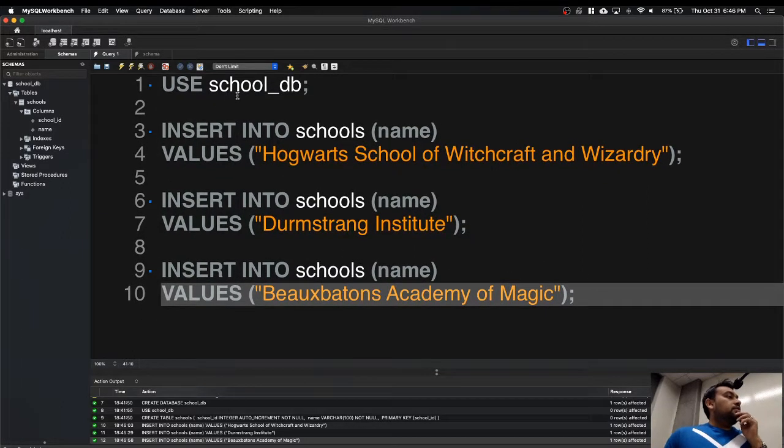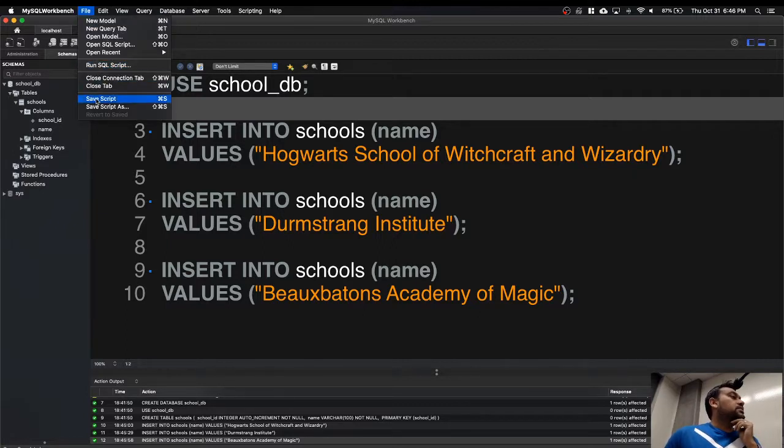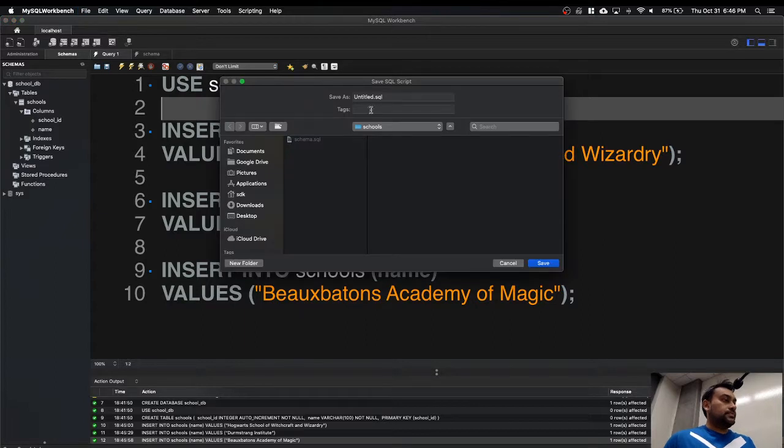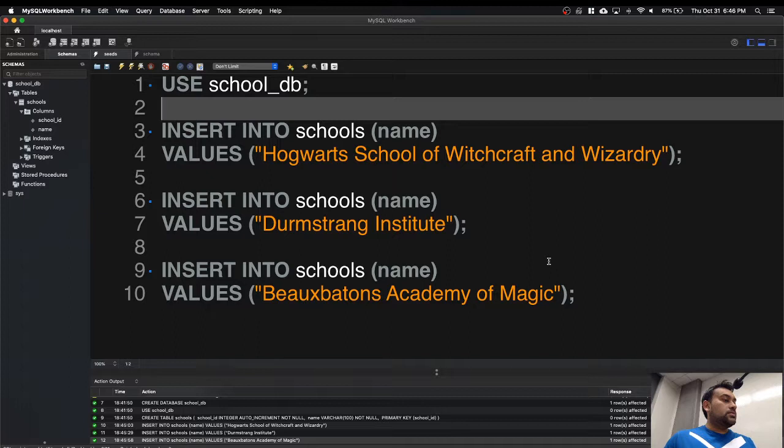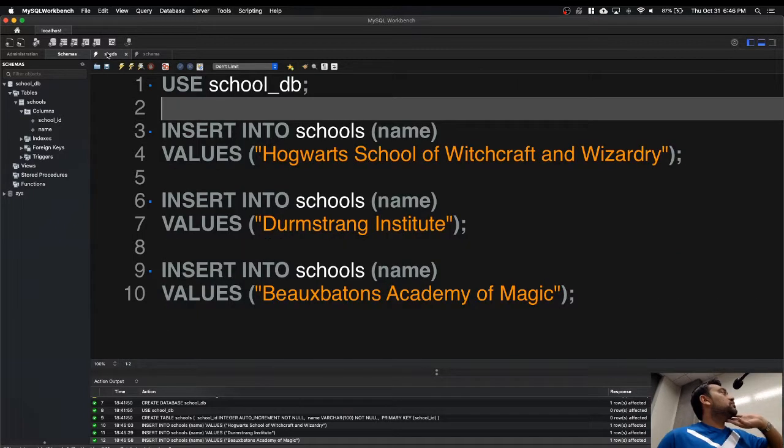Let's save this into our file, and we'll call it seeds. I'm going to say save script as, and then seeds.sql, and this should save it to my seeds file. Once somebody downloads this file from my project, the first thing they do is open and run the schema file. This will create a database and a table. The next thing they will do is open this file and run everything inside it. So you will have a database, a table, and then some values inserted into it.